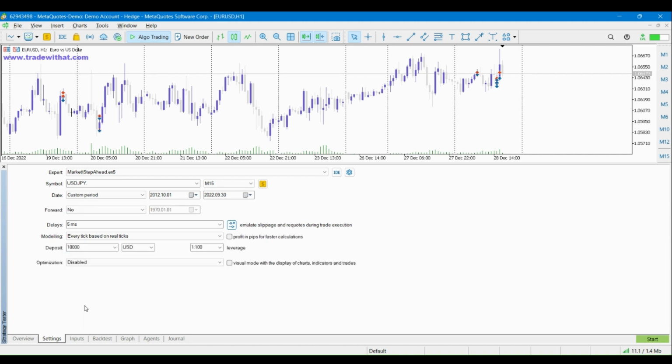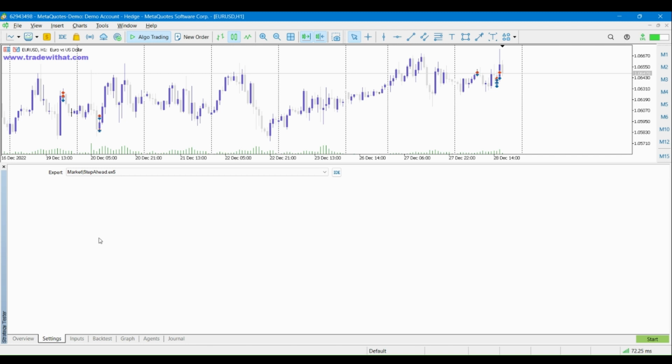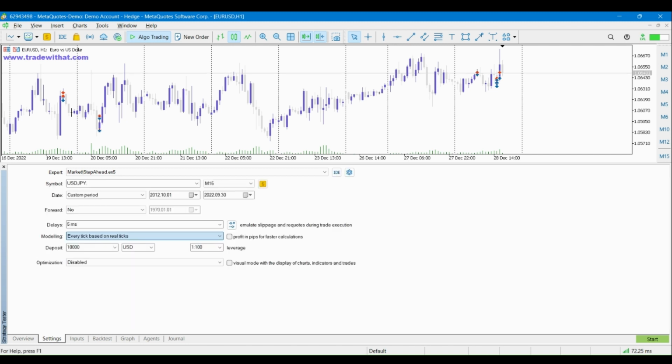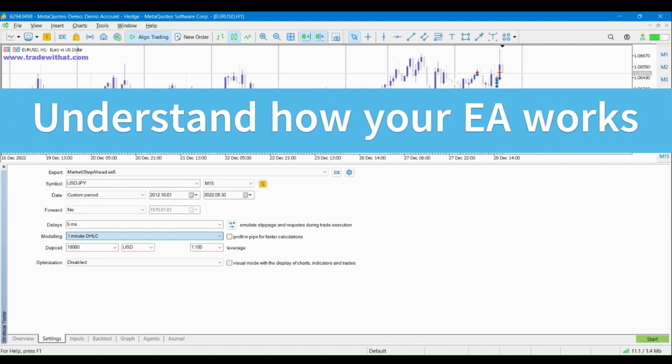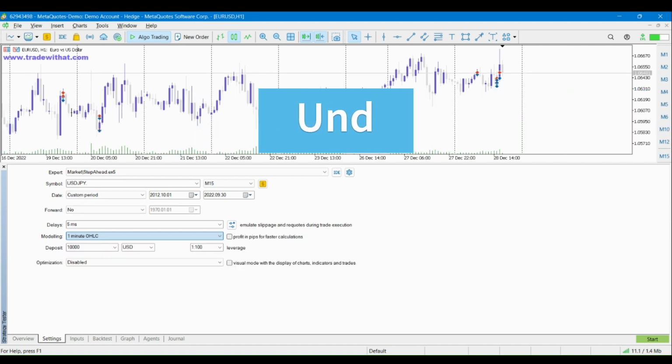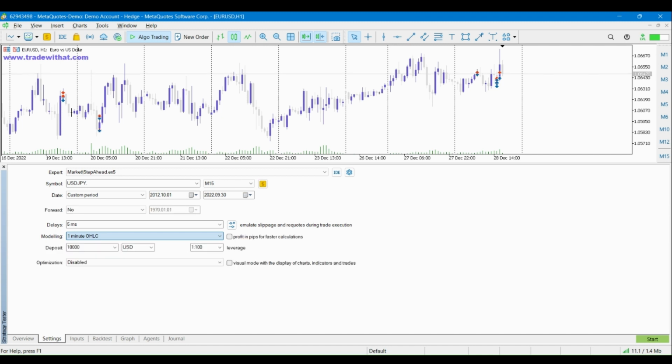The third thing you need to know about backtesting or optimization is that you can use modeling with different parameters: every tick based on real ticks, 1 minute OHLC, and so on. Before choosing any of those, you need to understand how your EA works. If your EA only opens one trade every day, or opens a trade on a candle close, it's not really interesting to optimize with every tick, because every tick consumes a lot of resources and takes a lot of time, while 1 minute OHLC is quite fast. So you really need to understand your EA.